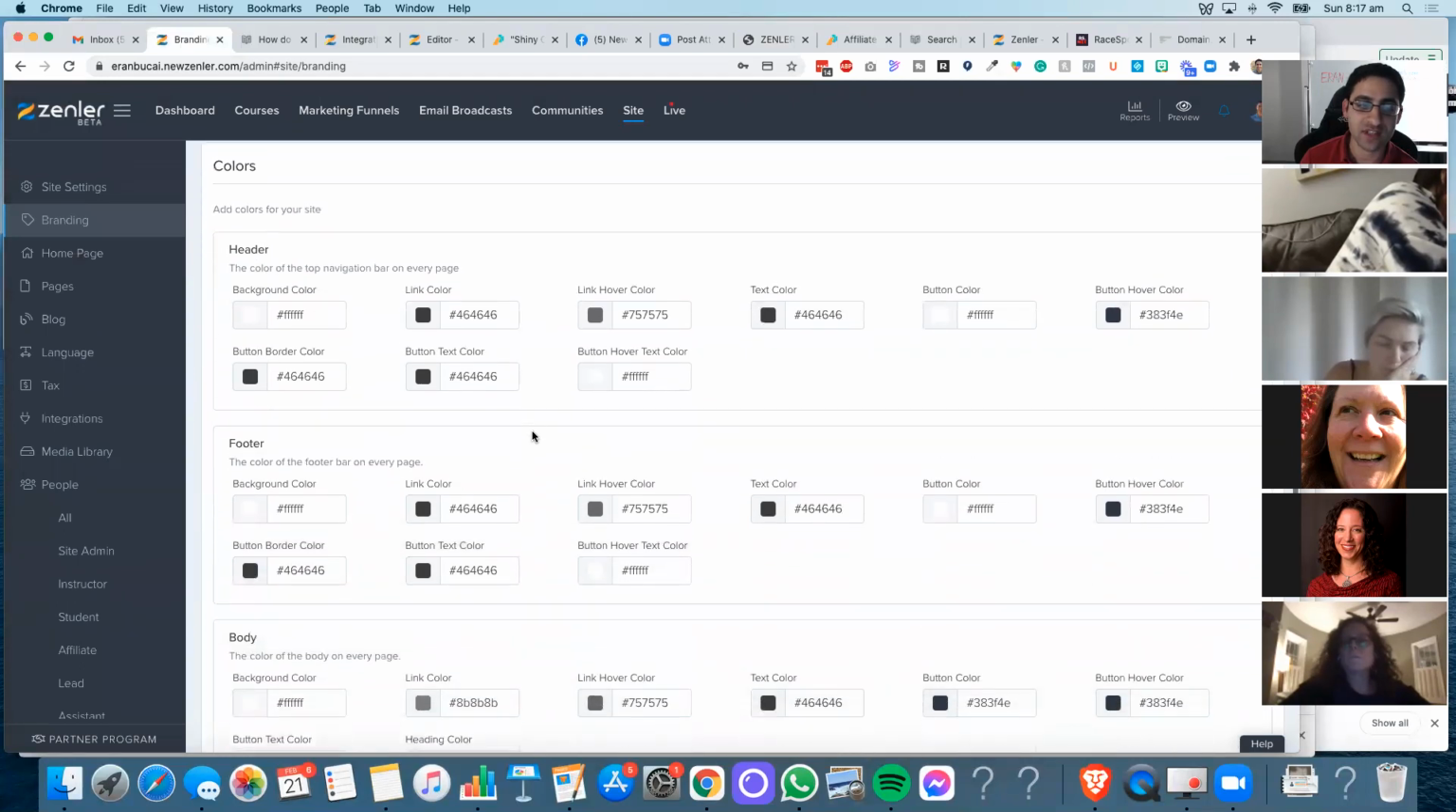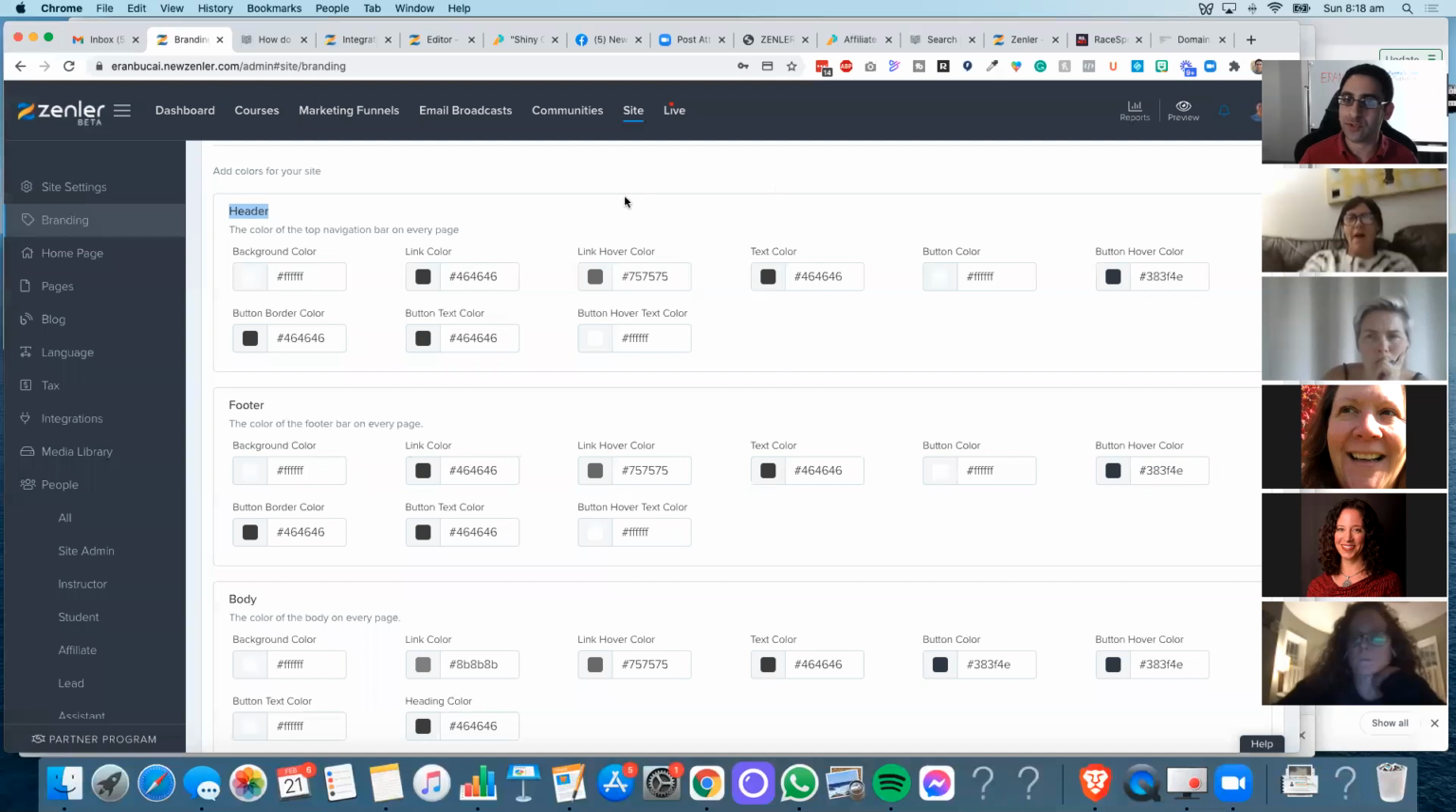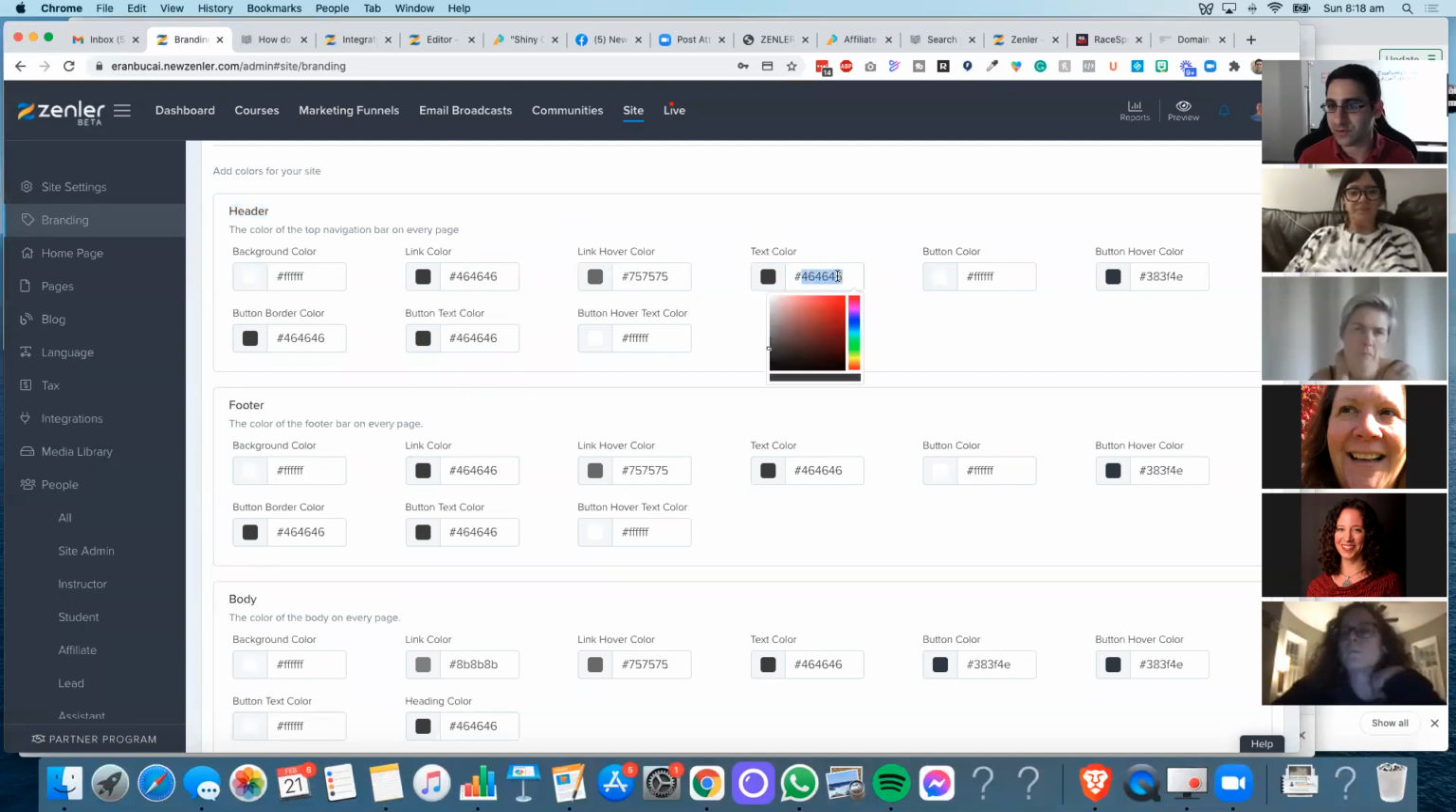Okay, so you can see different branding colors. For example, these are the branding colors for the header, which is the top of your website. Background color is obviously the background. It's self-explanatory. The link, i.e. any link, what's the color going to be? The link hover means what's the link color going to be when you put your mouse over it, because that would be different. The text color, the button color, the hover, same thing, button hover, and so on.